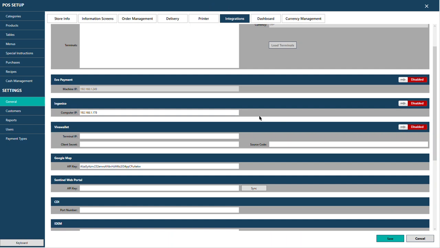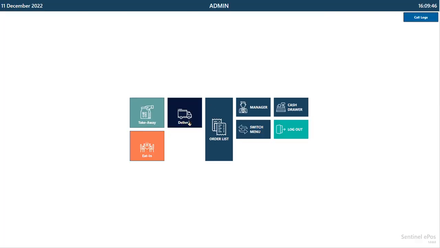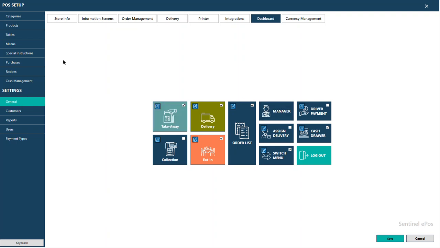So if I'm doing a delivery order, because I've hidden the delivery button, I'll make sure it's on. So if I'm taking a delivery order, as soon as I write the postcode, so for example, the postcode is EN110TH. I don't know if it's a right postcode or not. No, it's not a right postcode. EN114FE. I think the Google Maps key is not working. Let me check the Google Maps key.